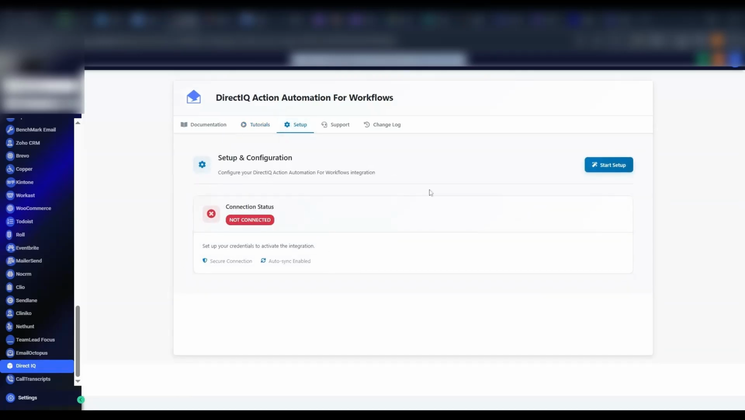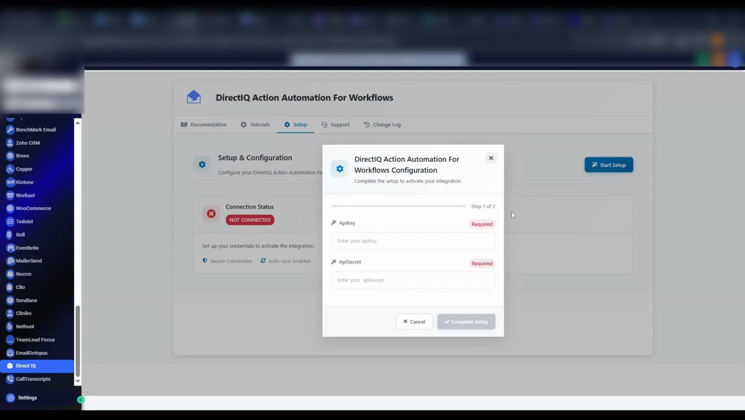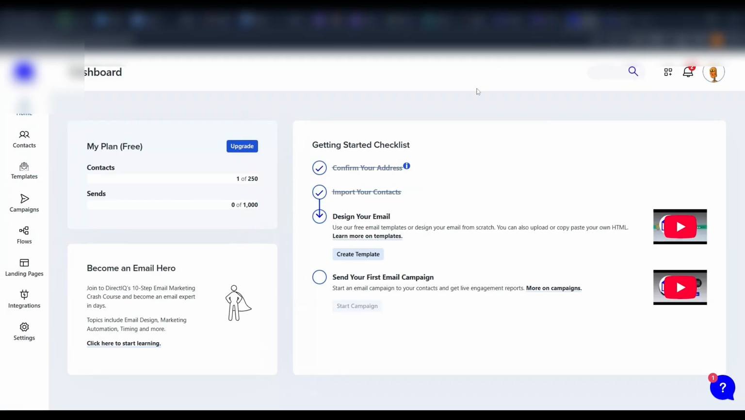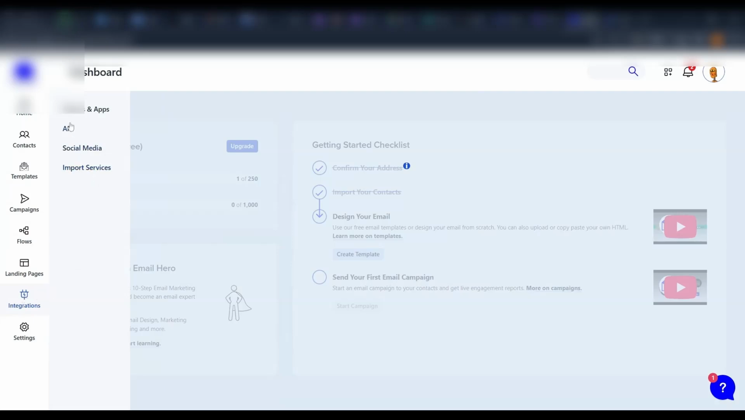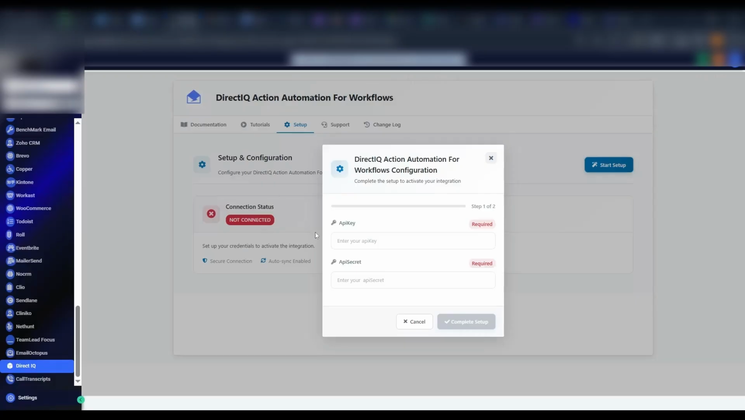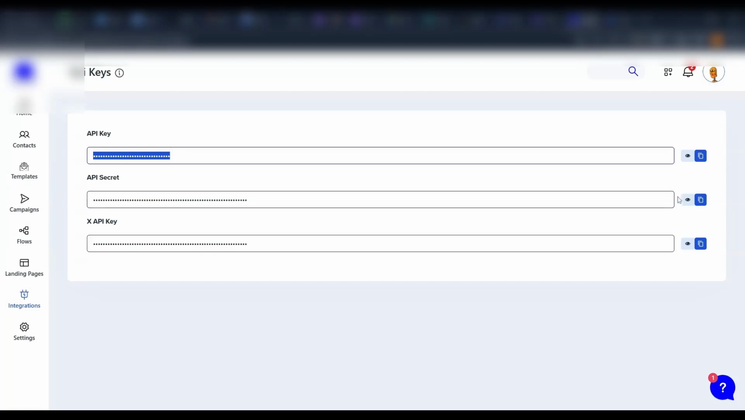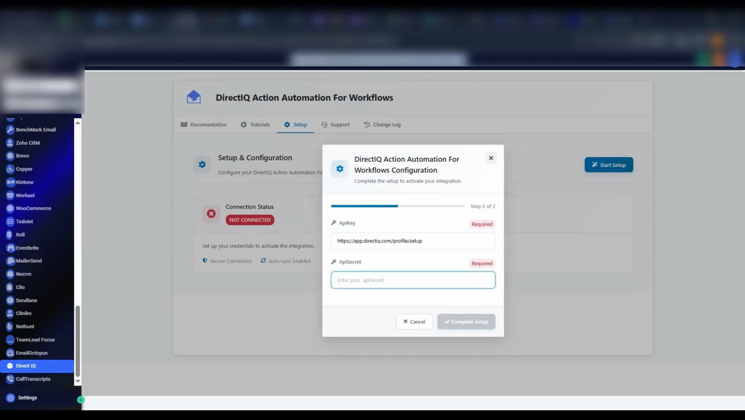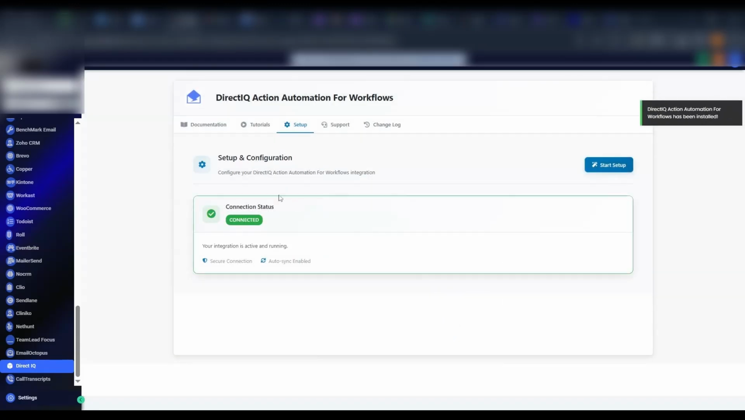To set up the application, start by clicking on Start Setup. Next, you head to your DirectIQ account online. Hover on Integrations and click on API. In API, copy the API key, head back to your account and paste it where required. Next, you copy your client secret, head back to your account and you paste it where required. Then you click on Complete Setup. And as you can see, the application has been set up successfully.